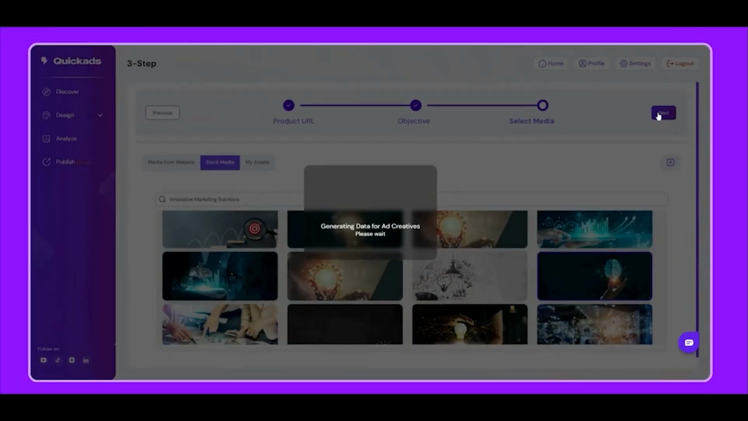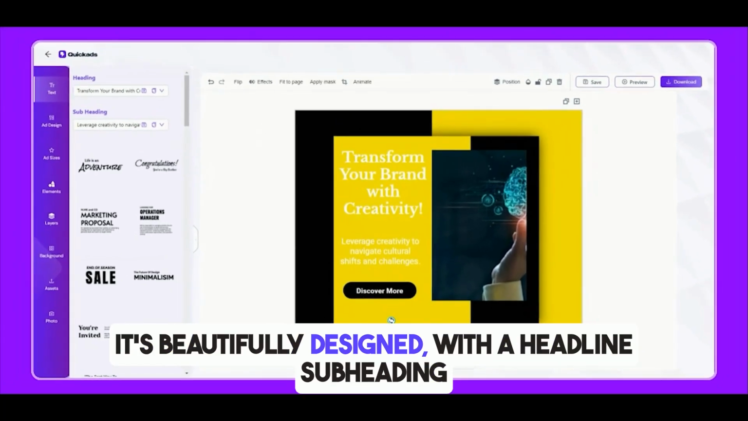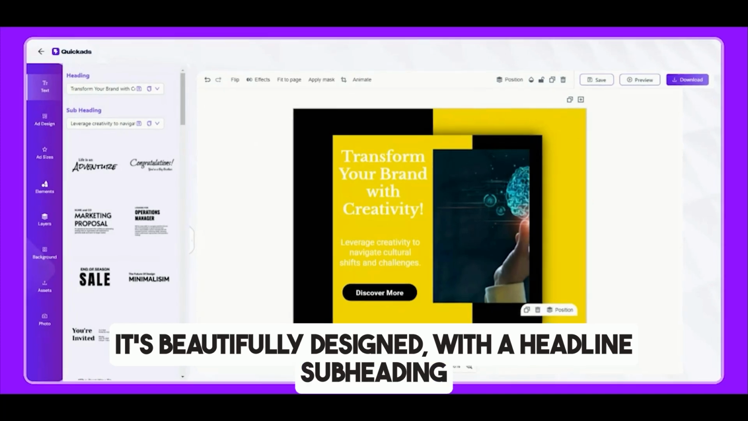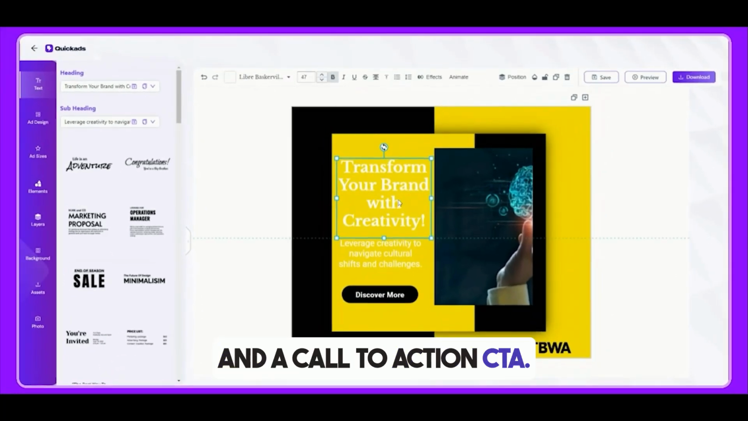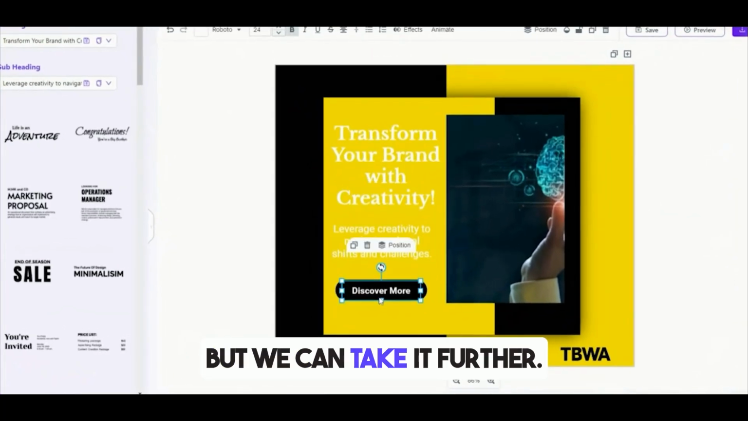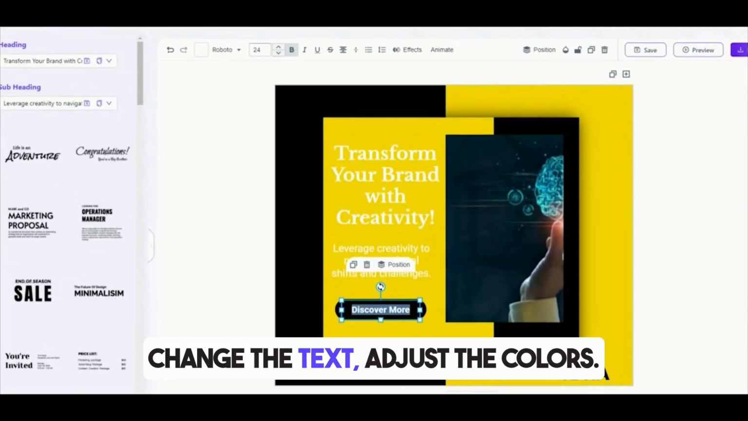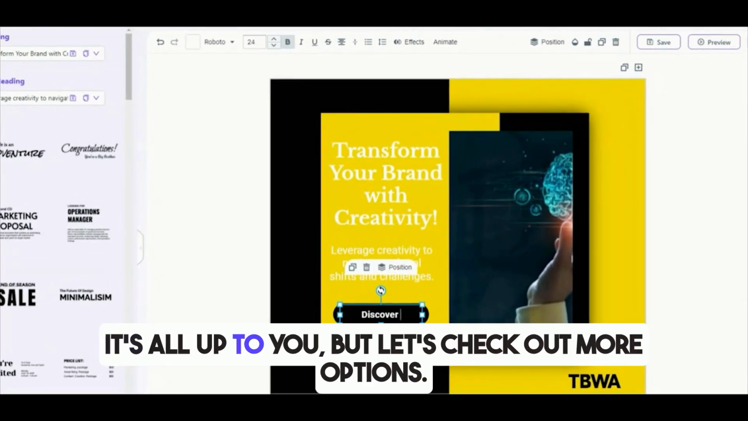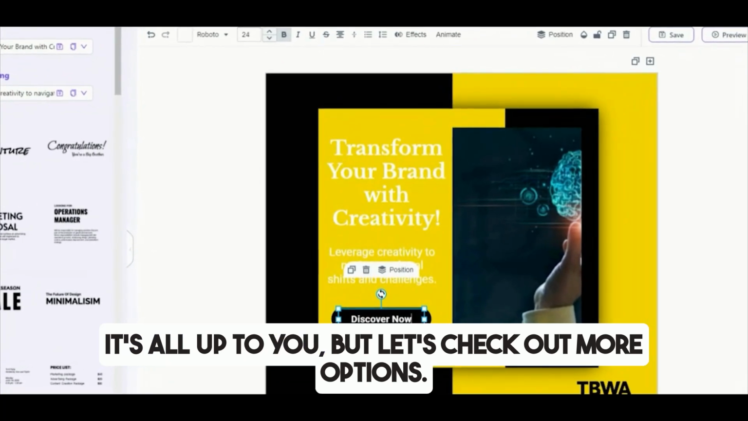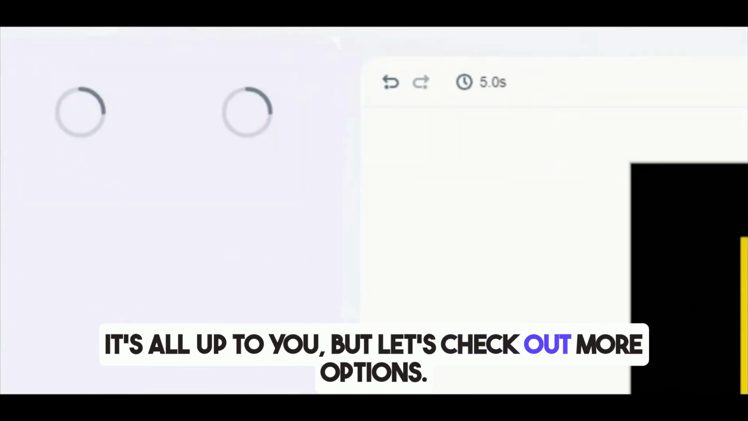Let's move on. Here it is, our ad creative. It's beautifully designed with a headline, subheading, and a call to action, CTA, all customized to match the brand's logo and colors. But we can take it further. You can edit and modify the ad, change the text, adjust the colors. It's all up to you. But let's check out more options.